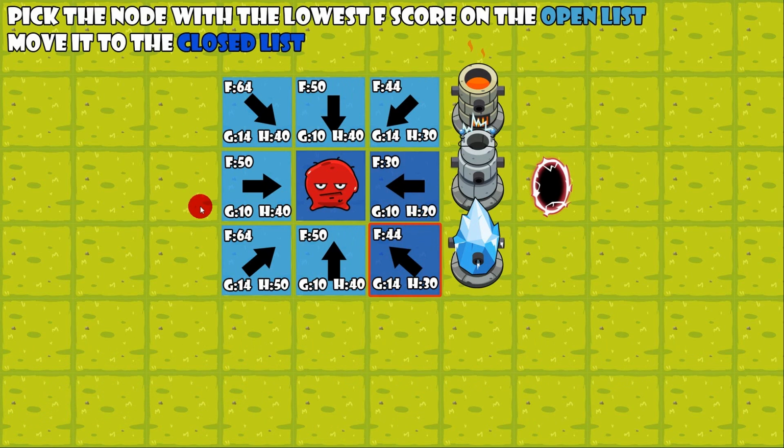Okay, so let's try to look at it. So we start from step 7. We just had this one as our current node, this one here. The next thing we need to do is to pick the node with the lowest F-score on the open list and move it to the closed list. Okay, so this one down here with 44 is the actual tile with the lowest F-score. So we pick this one and go this way. And as you can see, 44 is also up here. So it's simply random which one of these we would pick in this case.